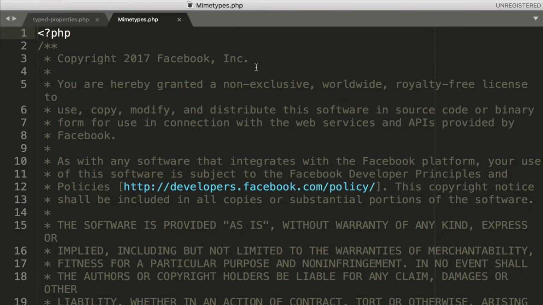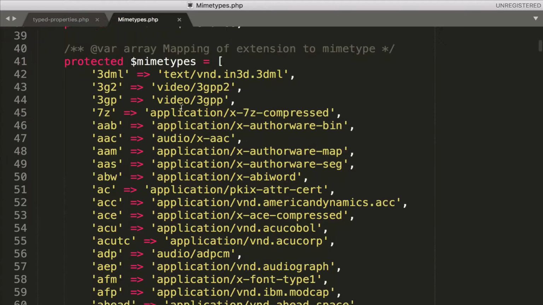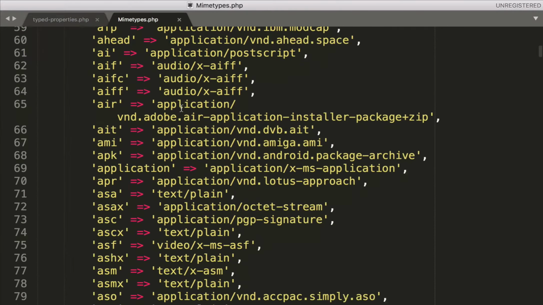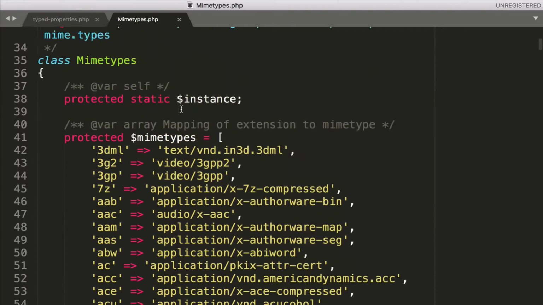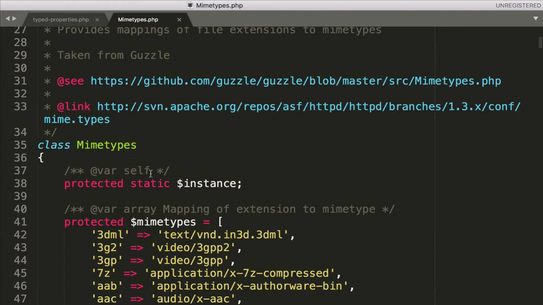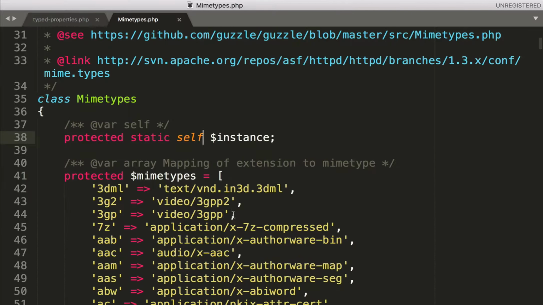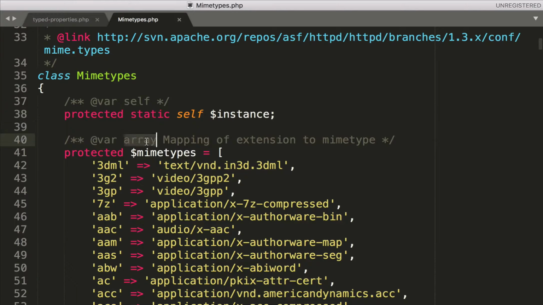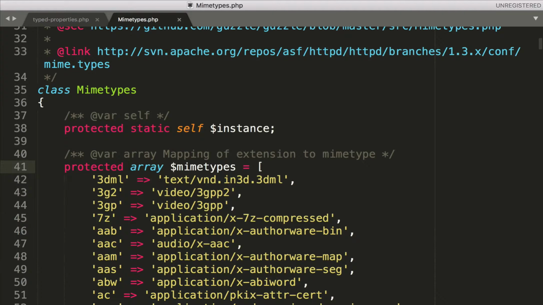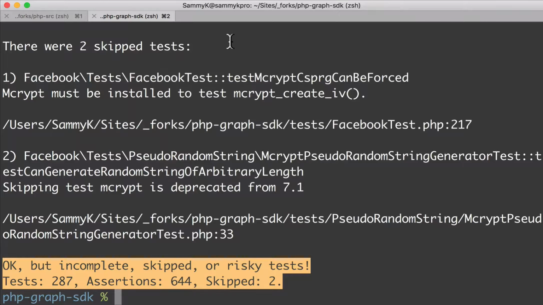Let's look at one more example in this particular project where we have this MIME types class that has a giant array of hard-coded MIME types in it. It was stolen from Guzzle, I believe. So let's see, we are expecting this protected static instance to be an instance of self. So we could just reference self here. And this is supposed to be an array. So we can strictly type array to this property. And let's run our unit test and see if we broke anything.